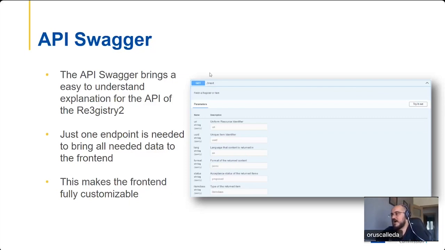The API Swagger is a way to show the developers how to interact with the API. You have a brief explanation of each of the fields you can enter to make a search for some items, as it's just to retrieve information. Just one endpoint is needed to bring all needed data to the front end.